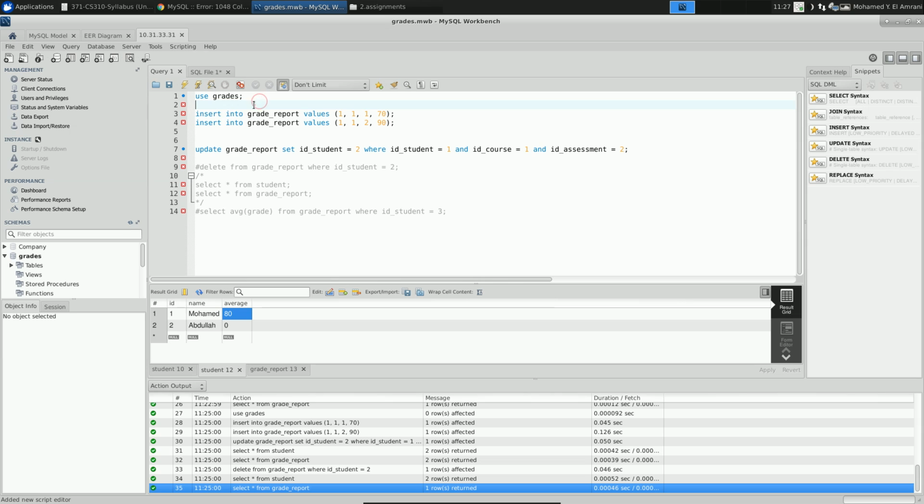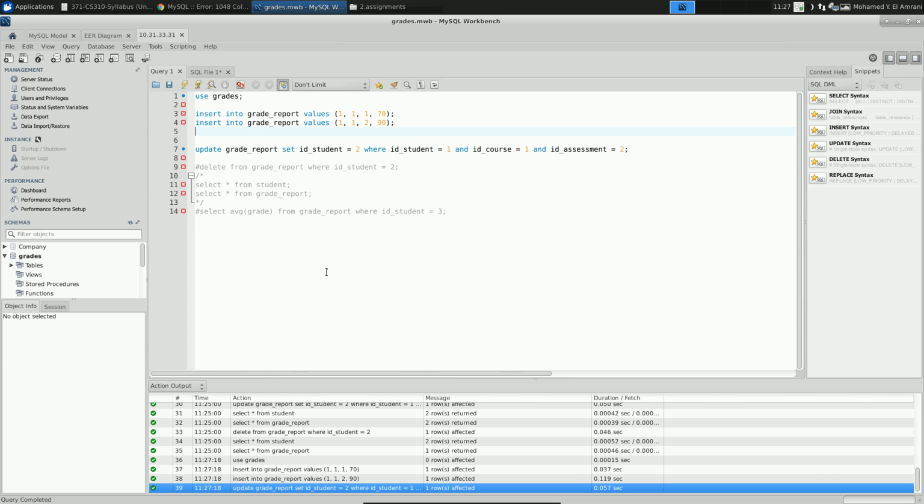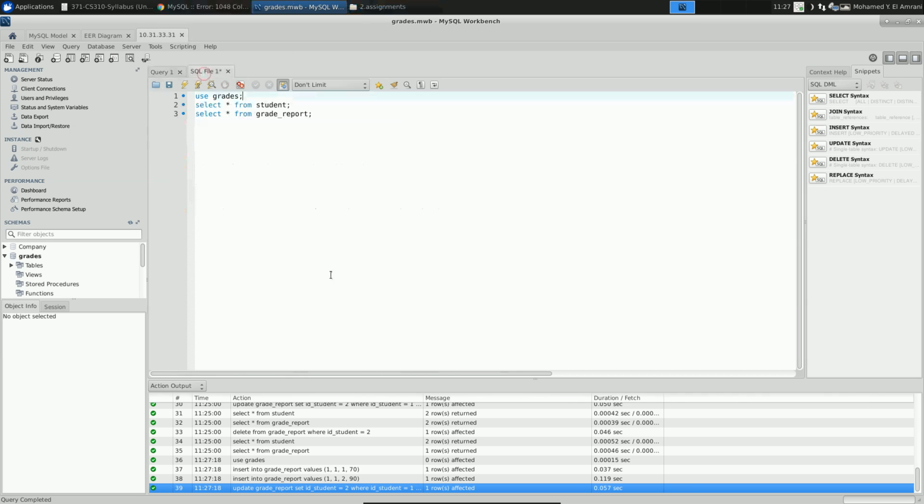We know that there's a problem because if I update now, let's run everything. Normally what should happen is that I should have 70 here, and this is 90 because it's for student number 1, but I'm going to change this one to be student number 2, so student number 1 should have 70 as an average. Is it working? That's what I'd like to see. Let's just run this.